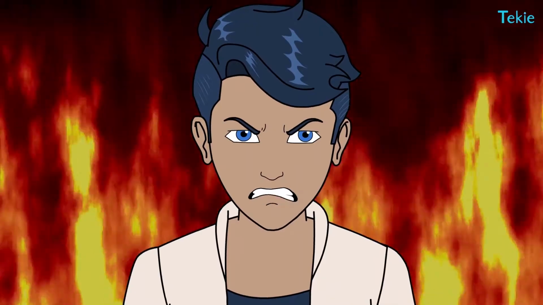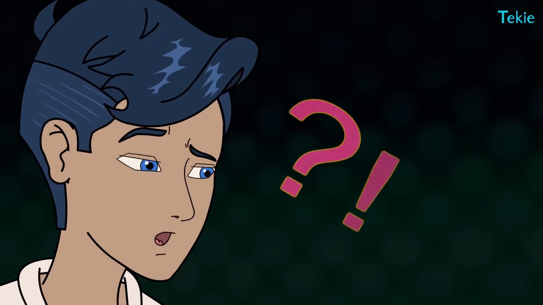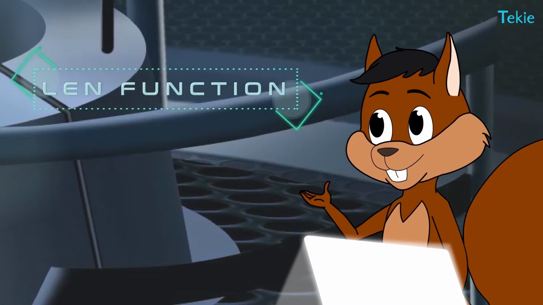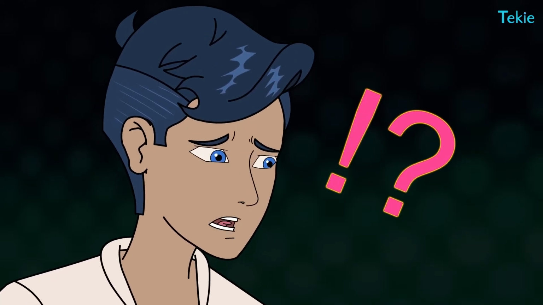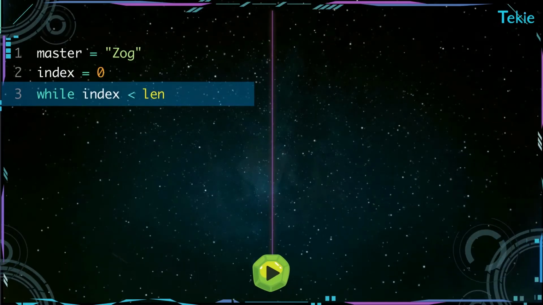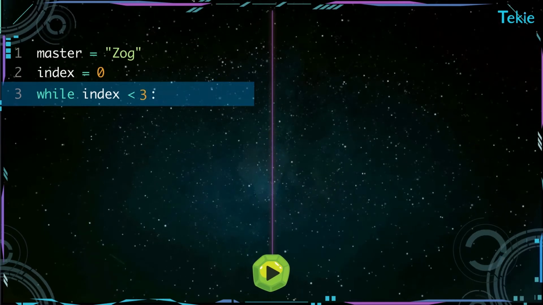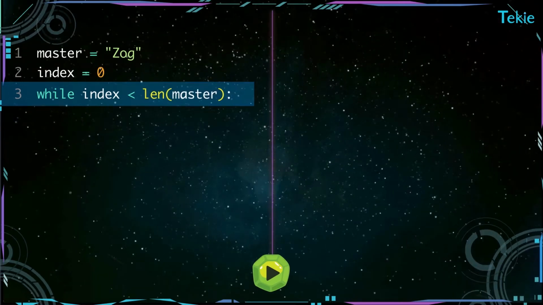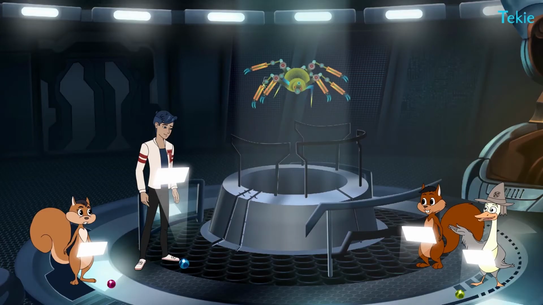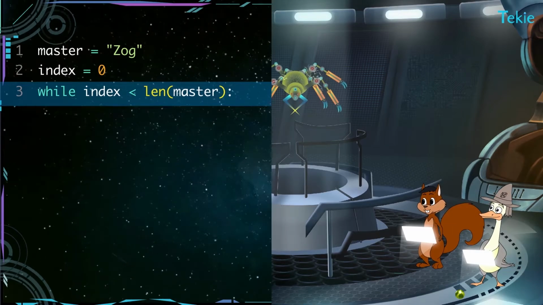Exactly. There is a better way to approach this, Theo. But how? Maybe you can use the len function in your condition. But how is it helping us? Silly. The loop starts if the index number is less than the length of the word. You are smart as usual. That I am. So you start the while loop. What will be its instructions?